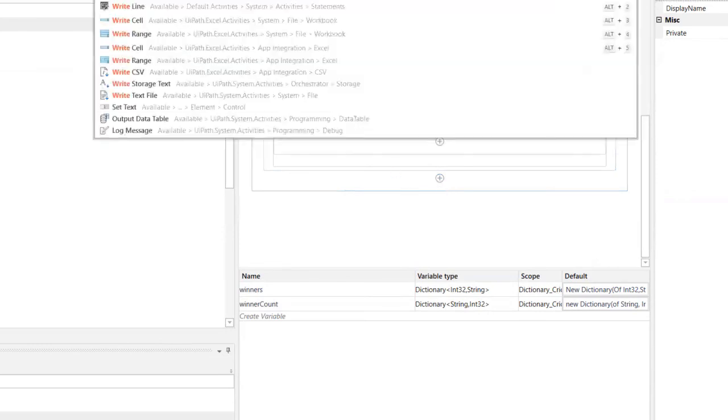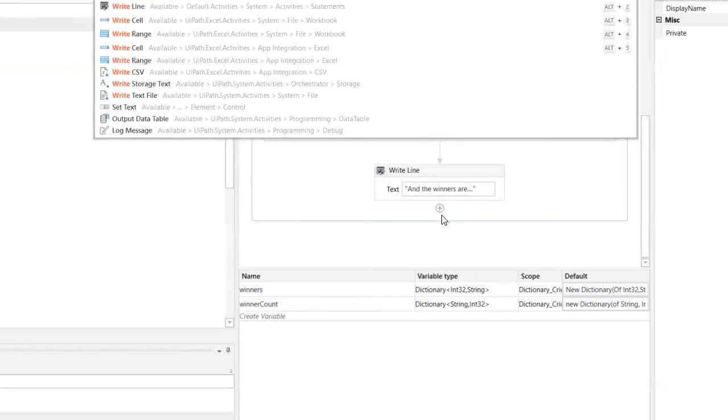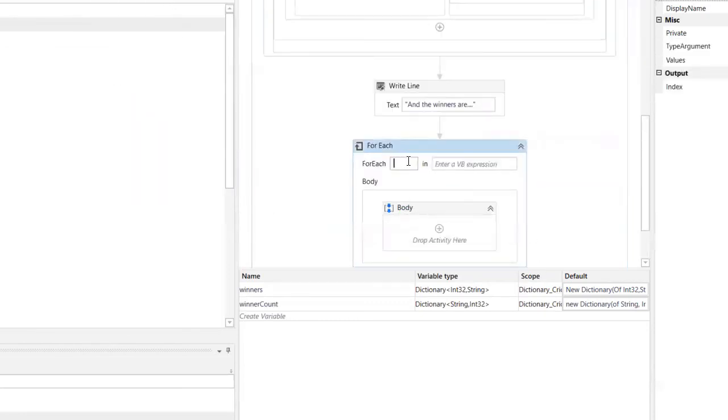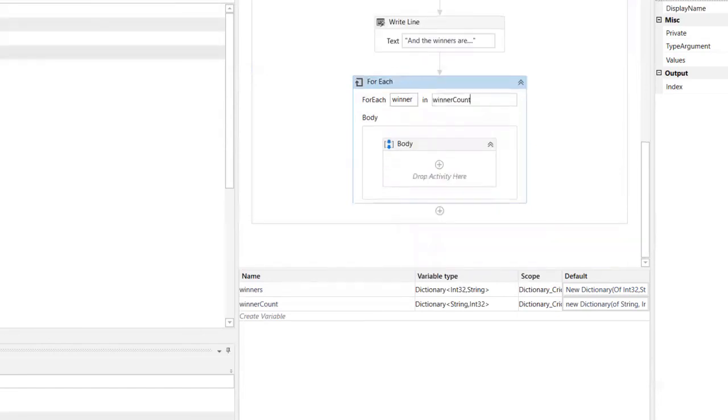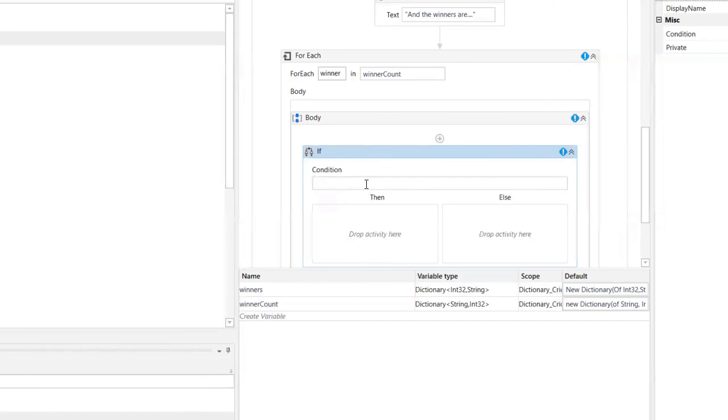Which is reading the value. So I will write this line, and the winners are. So now I need to put a for each winner in winner count. Again I put an if statement just to check if their count is greater than 1. Winner dot value.